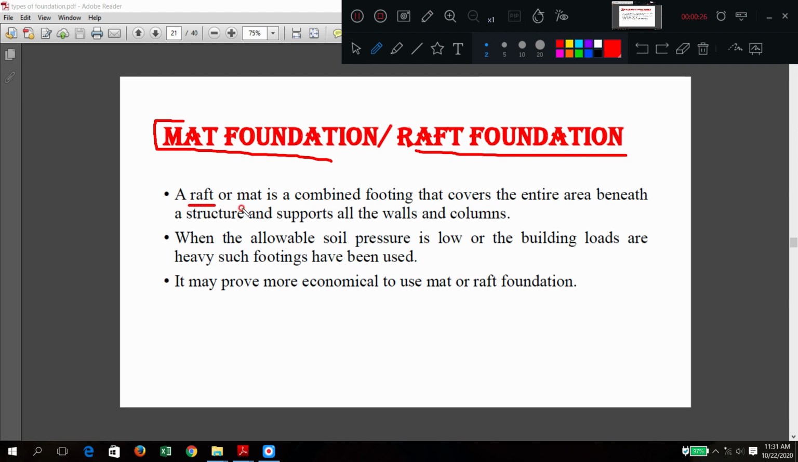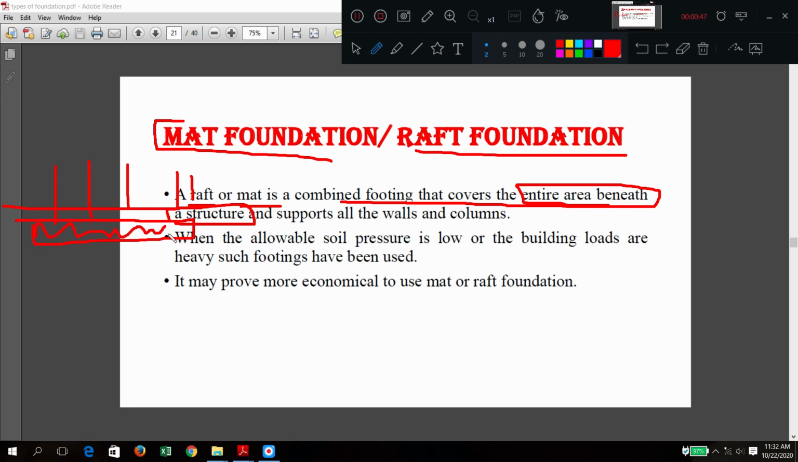Here, a raft or mat is a combined footing that covers the entire area beneath the structure. I'll show you the diagram. All the columns, everything is there. For all the columns, all the structures, you are providing one common footing for the total building itself. Then we call it a mat foundation or raft foundation.